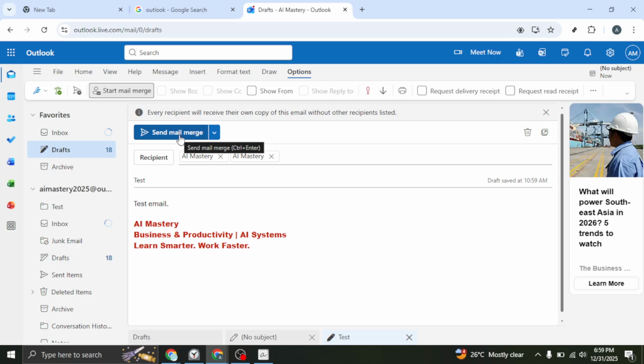A few quick tips to wrap up. Keep your message personal and relevant. Even without custom fields, a friendly tone goes a long way. Make sure your From address is recognizable, and consider testing by sending to yourself first. And if you later need advanced personalization like first names or custom fields, explore Word's mail merge tools or a dedicated email service.